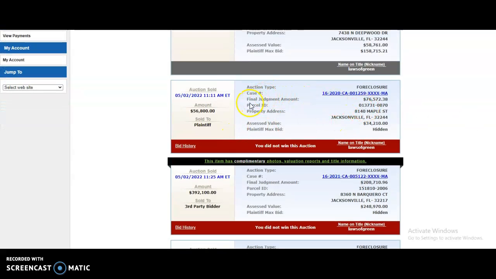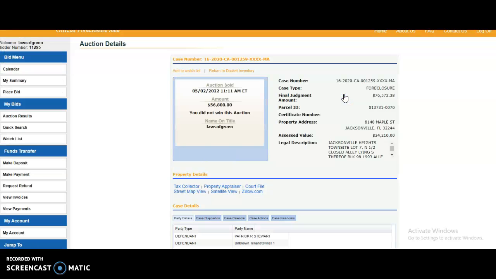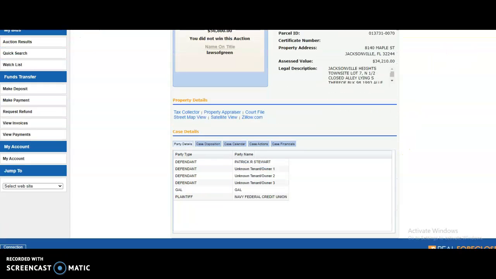So we can see here the final judgment was 76,572. It sold for 56,800. So they were actually behind on this property. But if we want, I would still like to just check the properties, go through them, don't pass over nothing. You might as well just go all the way through it.